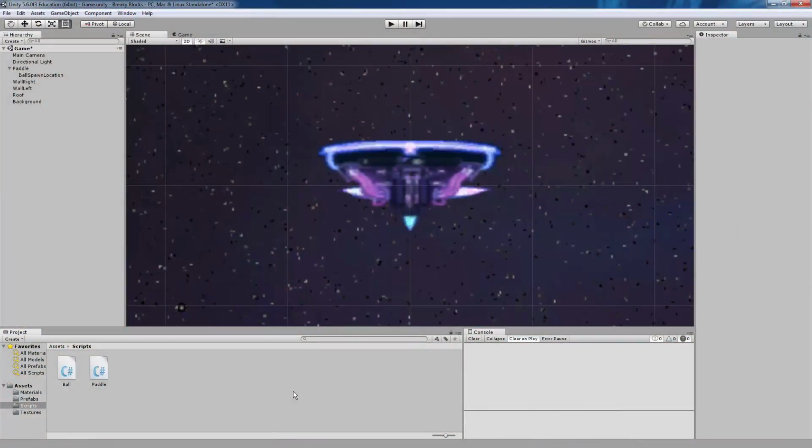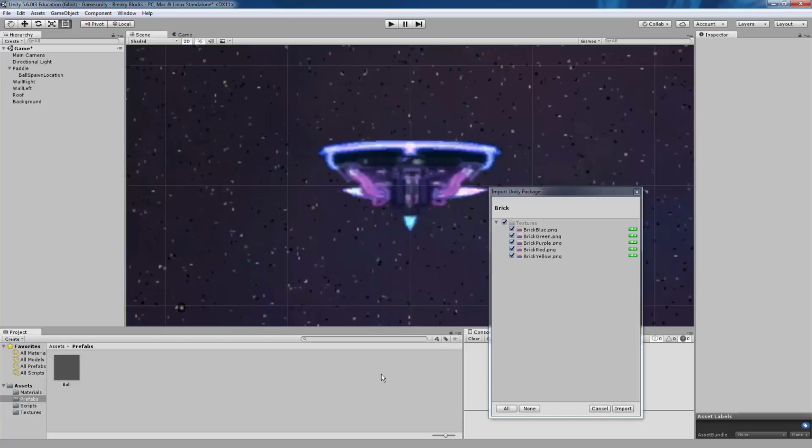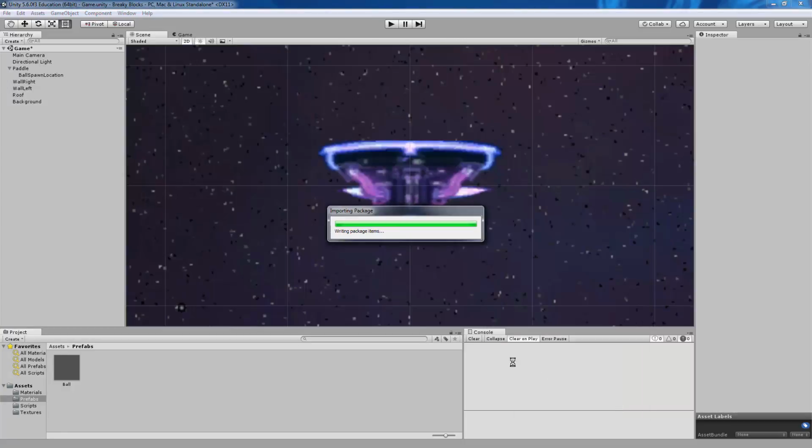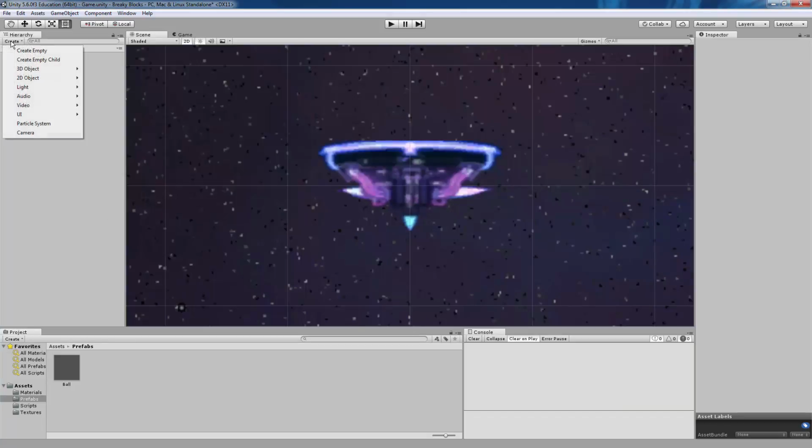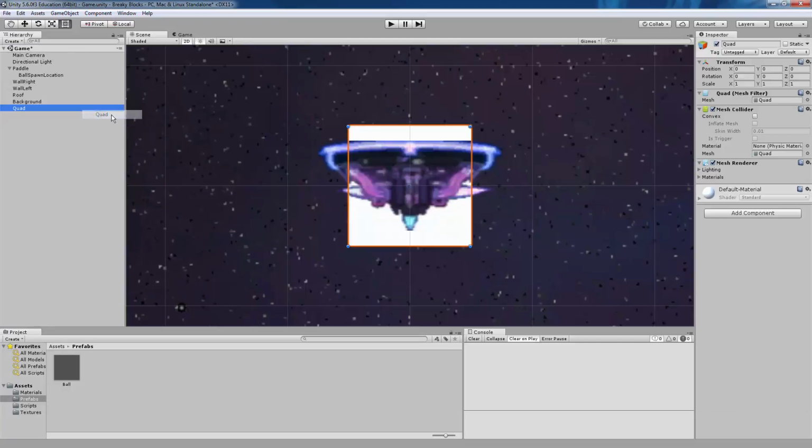Now that our ball can bounce against the walls and the paddle, we need to add some interactive objects for it to bounce into, some bricks. To have bricks in our game, we first need to import the brick asset package. The brick asset package contains 5 different textures we can use for our brick objects. If you click through them, you can have a look. Click the import button, and in the hierarchy, now we click the create menu, and you guessed it, we need to create a 3D quad.